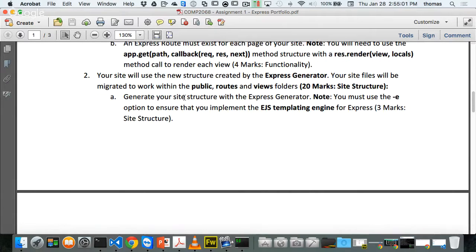All right, your site will use the new structure created by the Express generator. We're going to talk about the Express generator today. First, we're going to make a simple Express app. And then we're going to use the Express generator to create all of our stuff. We're going to make a new application folder, and the Express generator is going to generate everything for us. There are going to be disadvantages there. We're going to have to work with the Express generator.